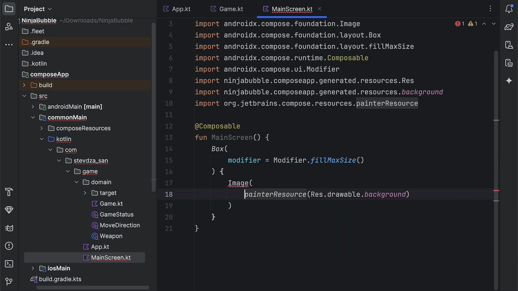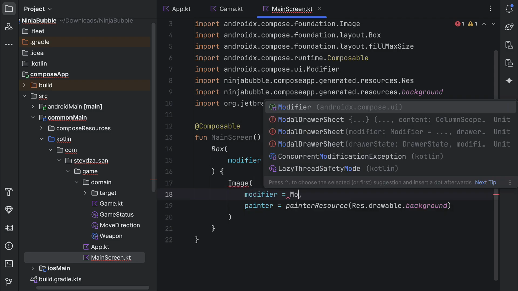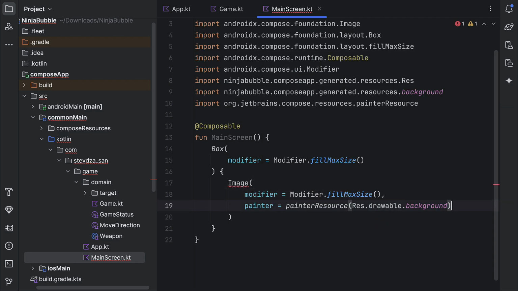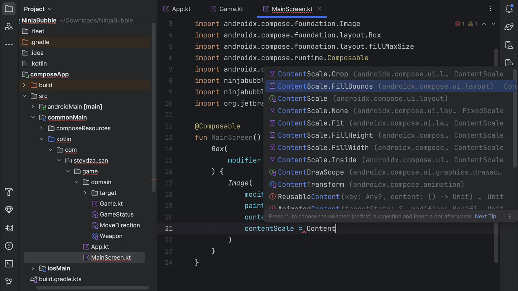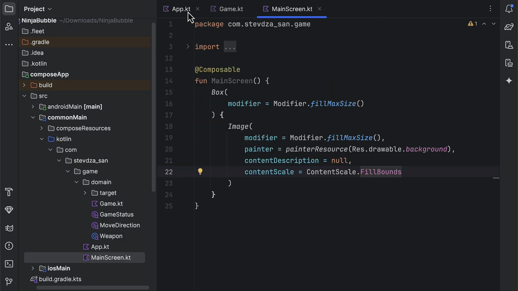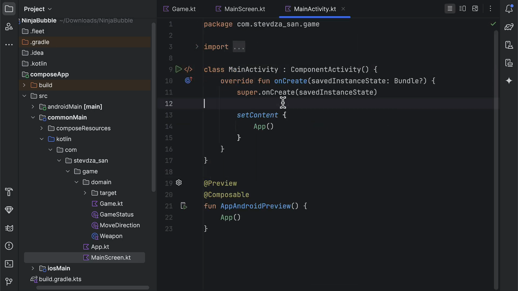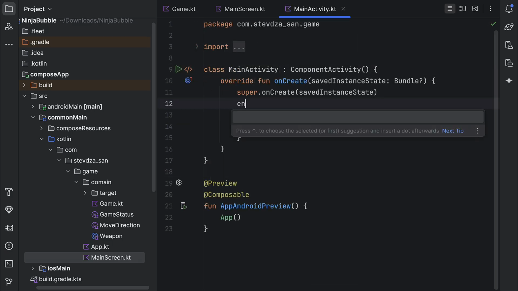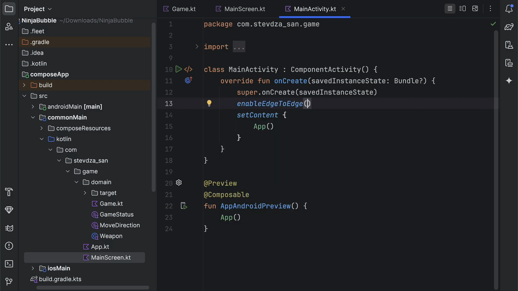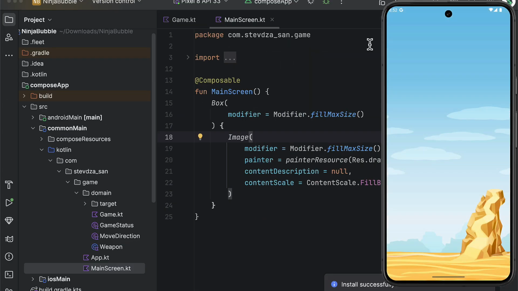The parent layout should be a box, because we're gonna stack multiple layers on top of each other. The background image will be on the bottom of this box, behind all other layers. The image itself will take the full screen size. Also, in the main activity, don't forget to call enable edge to edge so that we can expand this game on the entire screen. Awesome!